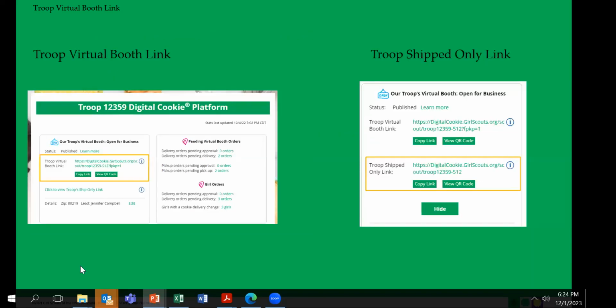So this is the Troop virtual booth link. This will automatically display. You can either copy that link and embed it in emails, or you can view the QR code, copy that, and paste it onto flyers or door hangers, however you want to use that Troop link.